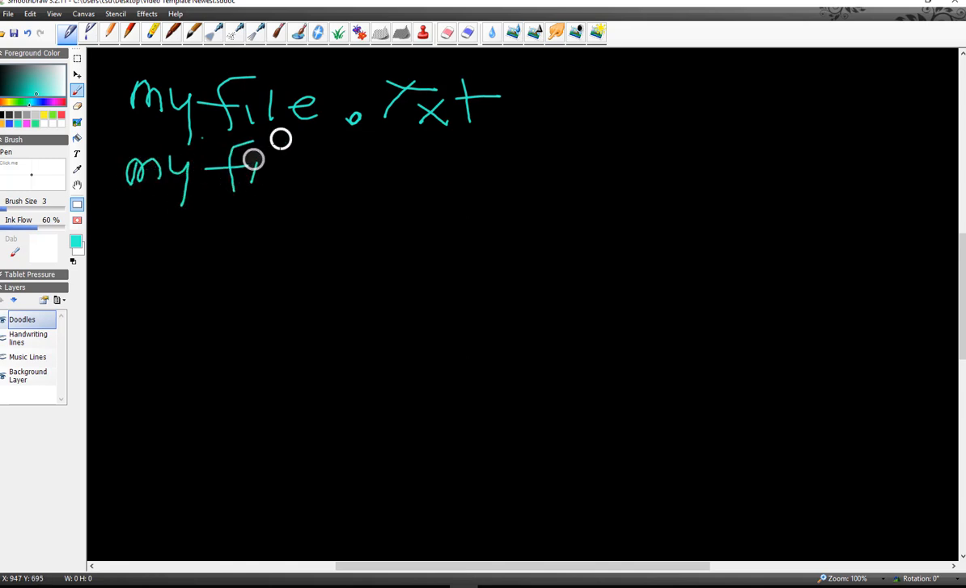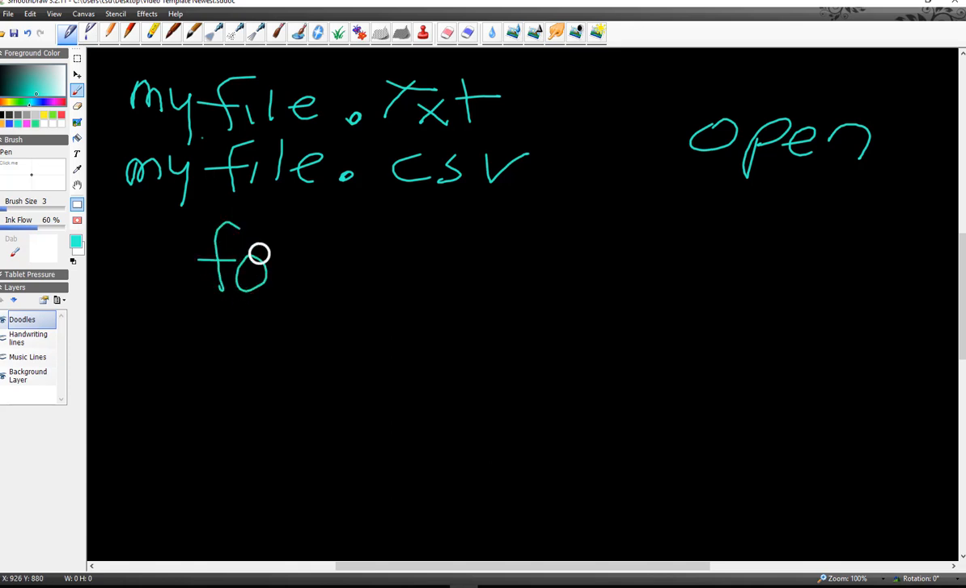Python makes reading and writing from files fairly straightforward. Let's say we have some sort of file. We might have myfile.txt, or we might have myfile.csv. We have the name of our file, and with Python, the first thing we need to do is open that file, and then we're going to read from the file. So the first thing we do is create some sort of file object by opening it.